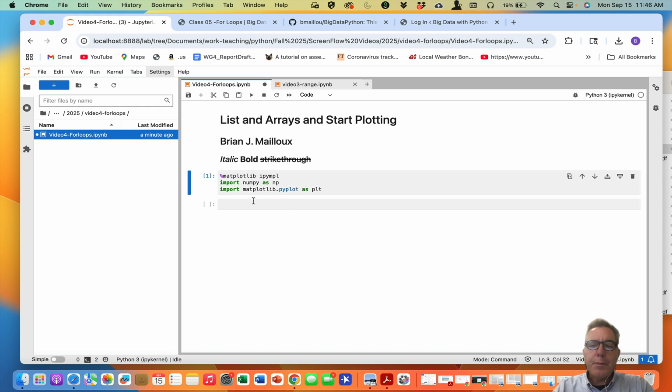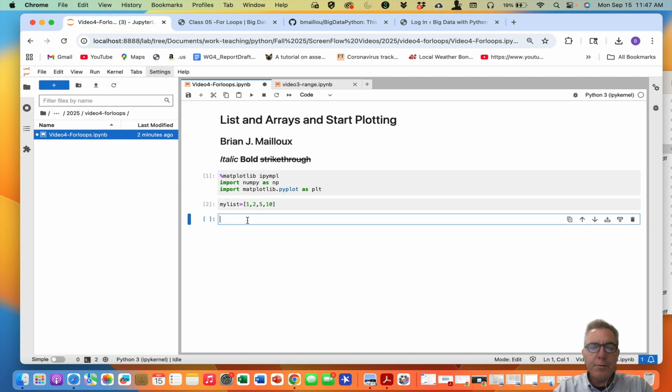Now let's start making a for loop. So I'm going to make my list. Remember, you can call these anything, your own names. Call it my list 1, 2, 5, 10. Right? We've seen this before. Shift Enter puts it in memory.